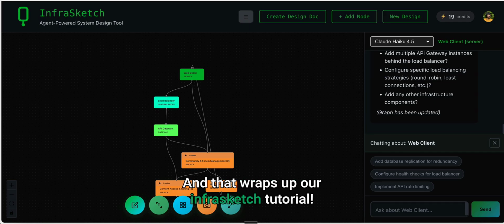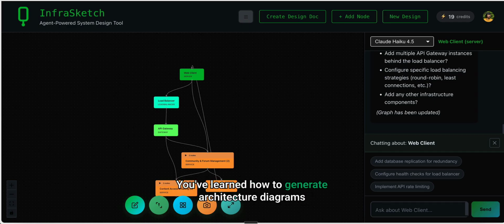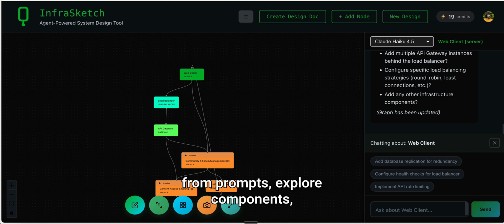And that wraps up our InfraSketch tutorial. You've learned how to generate architecture diagrams from prompts, explore components, and modify your designs with additional elements like load balancers. Happy architecting!